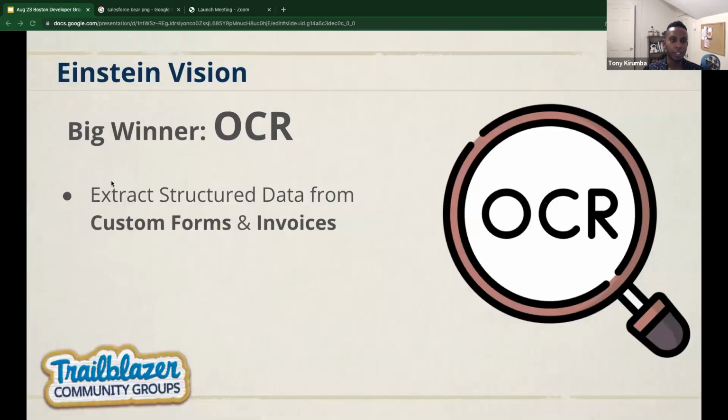Next one is Einstein Vision, and the big winner here is OCR. So we have structured data extraction for custom forms and invoices. What that essentially means is the Einstein OCR will analyze your document and pull the data out based on a custom form that you set up. So you set up a form, load in your documents, and the OCR can read those form values for forms and invoices specifically. Again, this is not something I have any experience with.